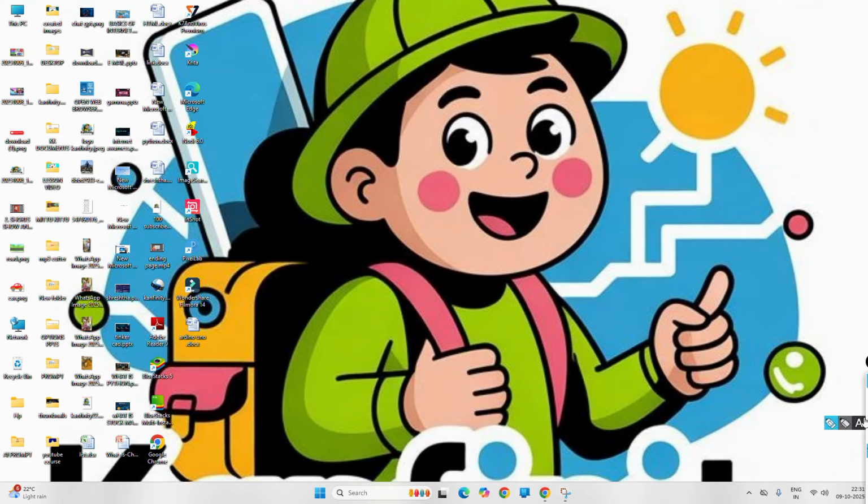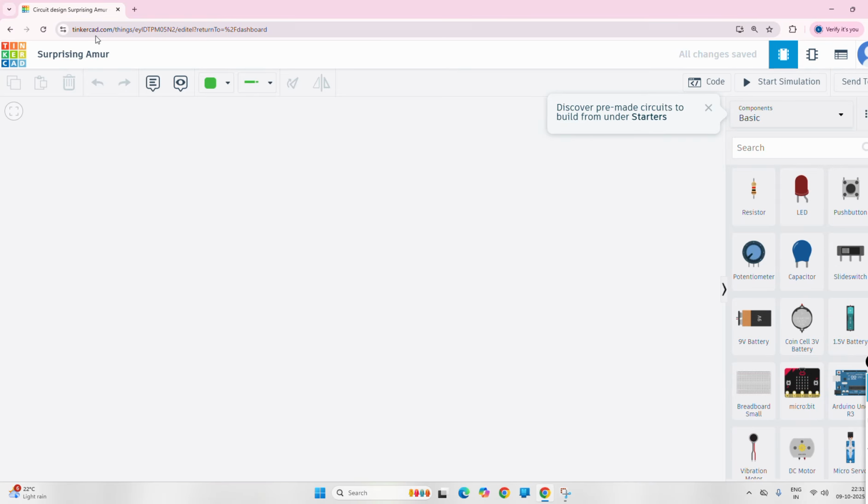Now launch the Tinkercad software on your computer. Simply click on Google Chrome and type www.tinkercad.com onto the address bar. See, as soon as we enter tinkercad.com, Tinkercad is going to open. Okay, this is the interface of Tinkercad. Before coming to this interface, we are going to choose the category as circuits. Under circuits, we are going to get the interface of circuits. This is the interface of circuits.